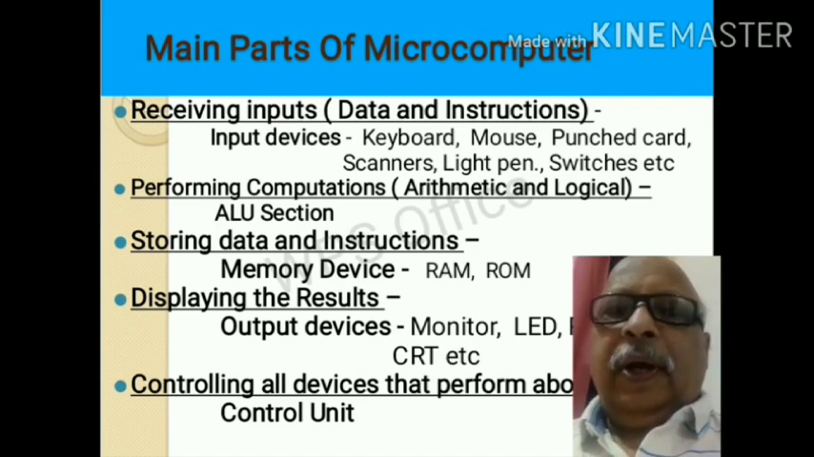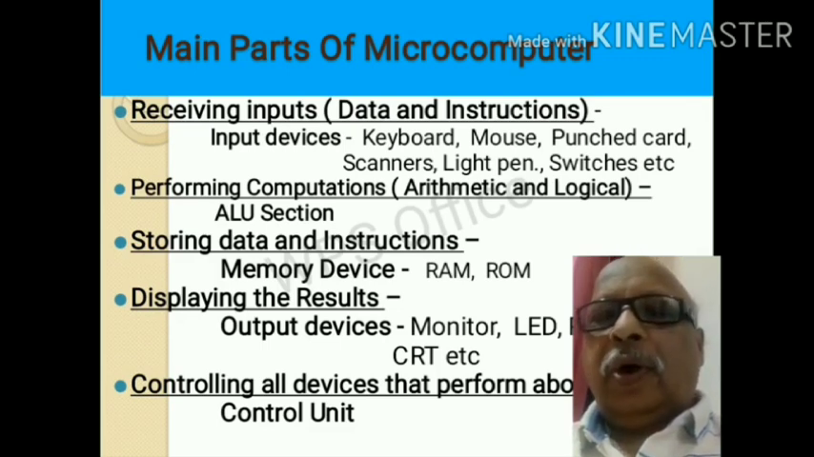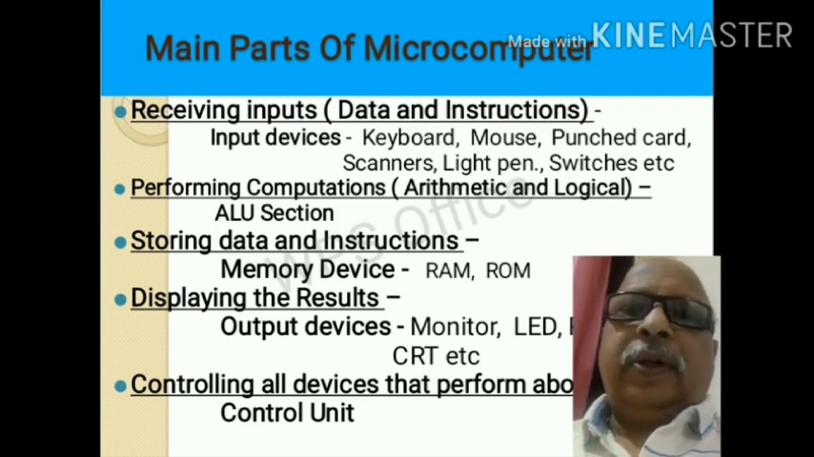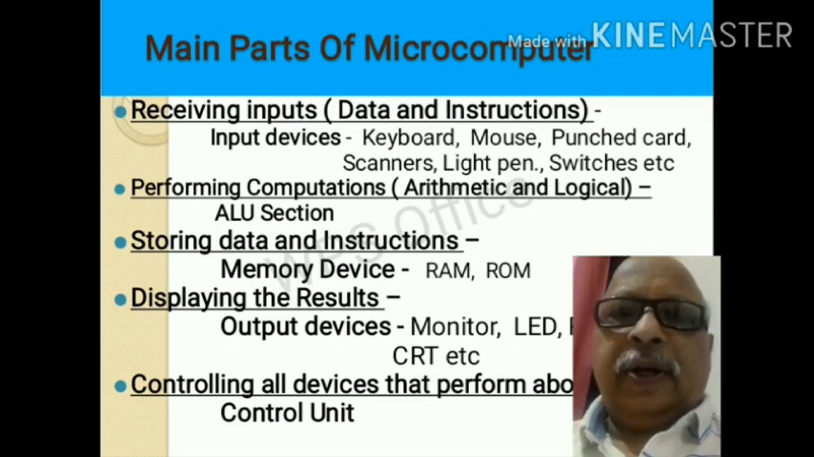After performing different computations in the arithmetic and logic unit, it displays the result to the output devices. So what are the different output devices? We use monitor or LED, printer, CRT, etc. Then it controls all the devices, which we call the control unit. So input devices, output devices and different storage devices are the main parts of the computer.